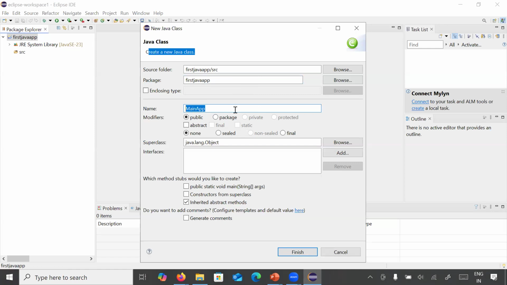The class name may be anything, but must not have a space. So here you can see if I add a space, it will show the type name is not valid. The type name main app is not a valid identifier. So the class name must be a valid identifier. Valid identifier means it must not include a white space, right? So modifiers, by default, this class is public.